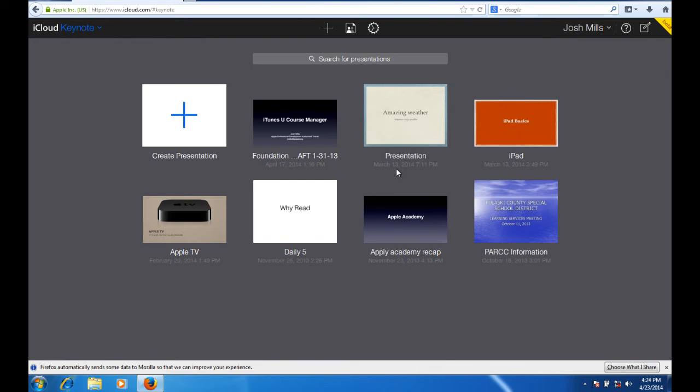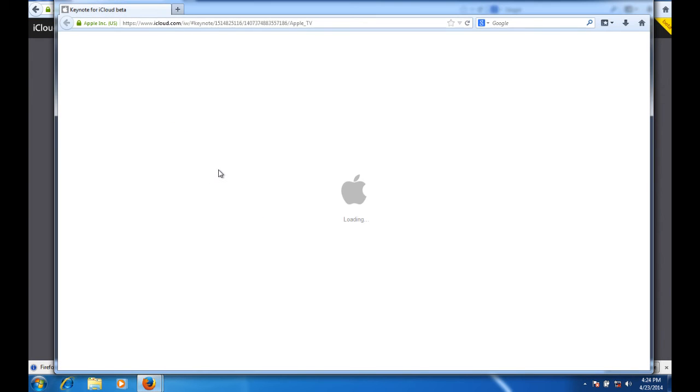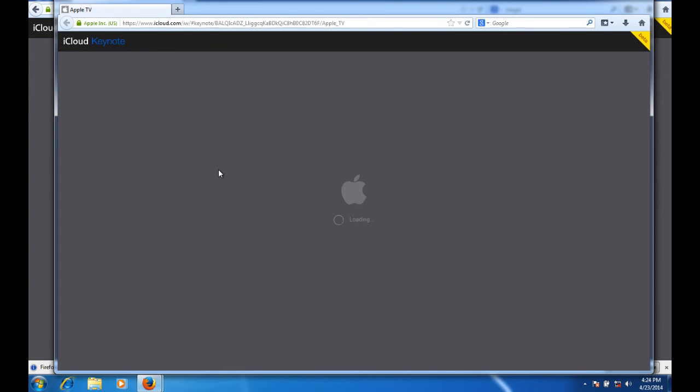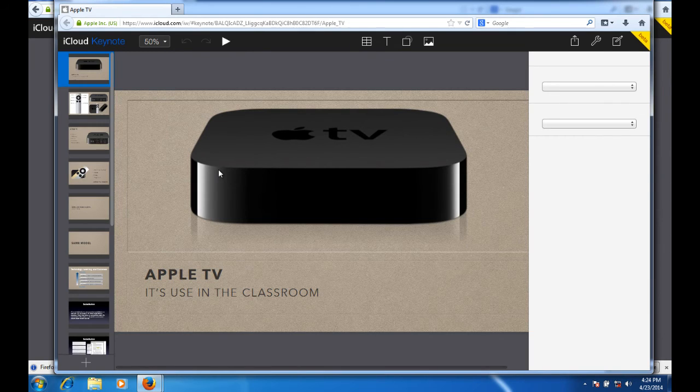And so we can see here that I can go into whichever one I want. Let's say I'm going to go into this Apple TV one. And it's going to open up in a new window. Now, if you ever use Google Docs, it will usually just create it in a new tab. iCloud, they decided to work in a new window. So as this loads up, it's going to load all of my transitions and everything that I have created in this Keynote as I go along.